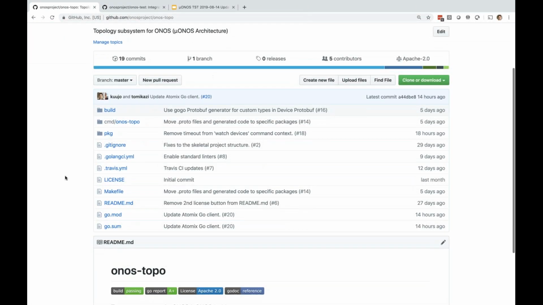I think we should do the rest of the stuff and get to ONOS test and do a demo of the deployment before I show the operation. Okay.